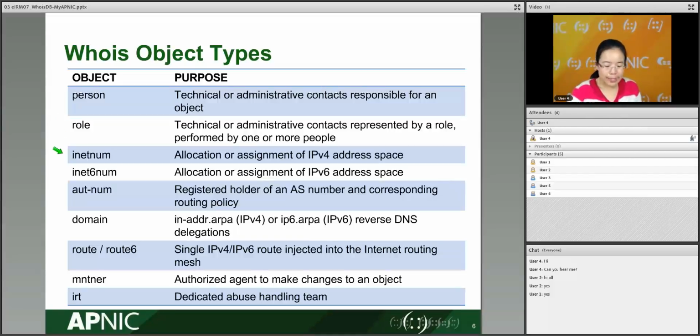And for the inetnum, this represents the IPv4 address space. So for example, 103.200.100.0/ some prefix length: this block we will consider as one inetnum, an IPv4 block. So you have one block, and the object is inetnum. And inet6num is one block of IPv6 addresses. So for an IPv6 address block, we just call this one inet6num.